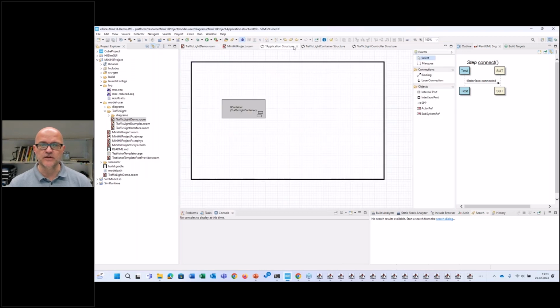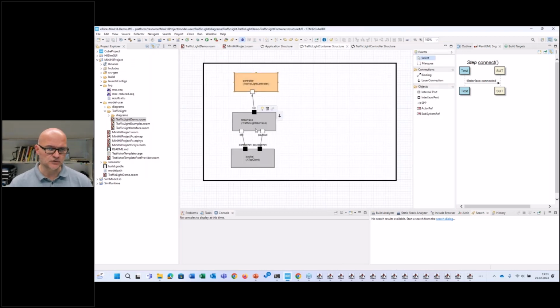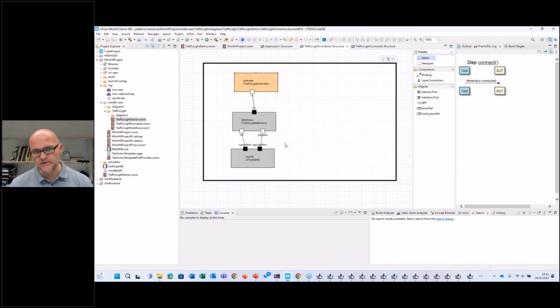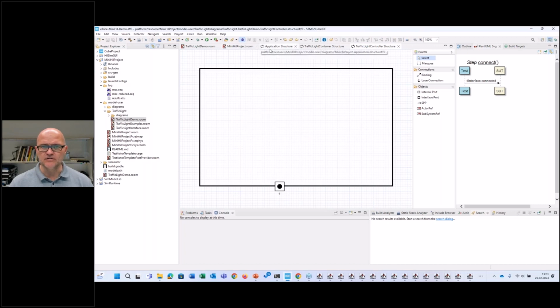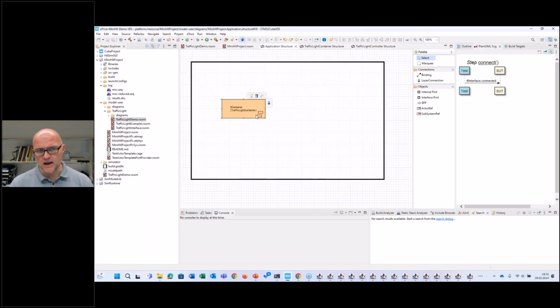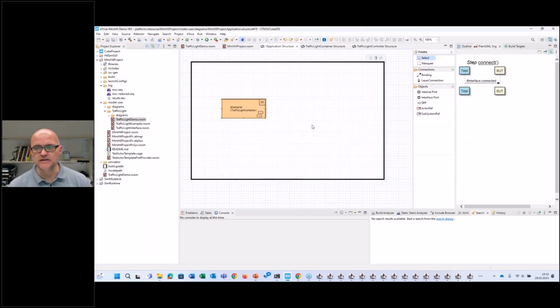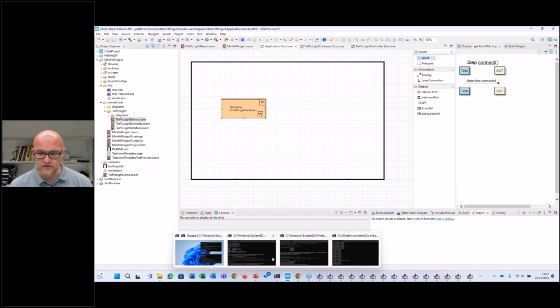So let's go into the application structure again. Here we have a controller, the interface, and the socket. I could give them a multiplicity now and say, okay, I have 20 controllers and 20 interfaces and so on. But I don't want to do this 3 times. It just doesn't scale. So that's why I move one level up, and they're all inside the traffic light container. So I edit the reference here and I create 20 traffic light containers. I save this and I restart the application again.